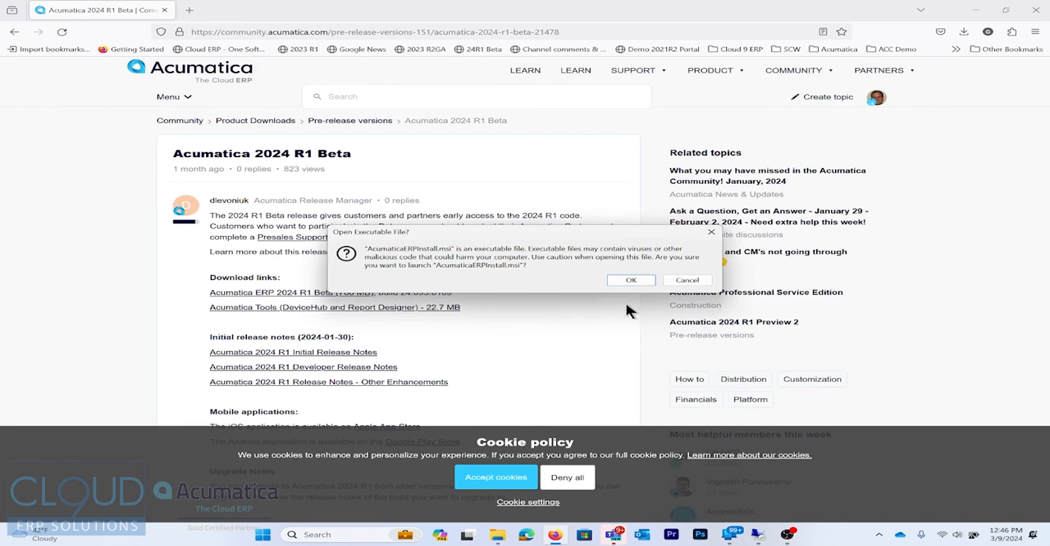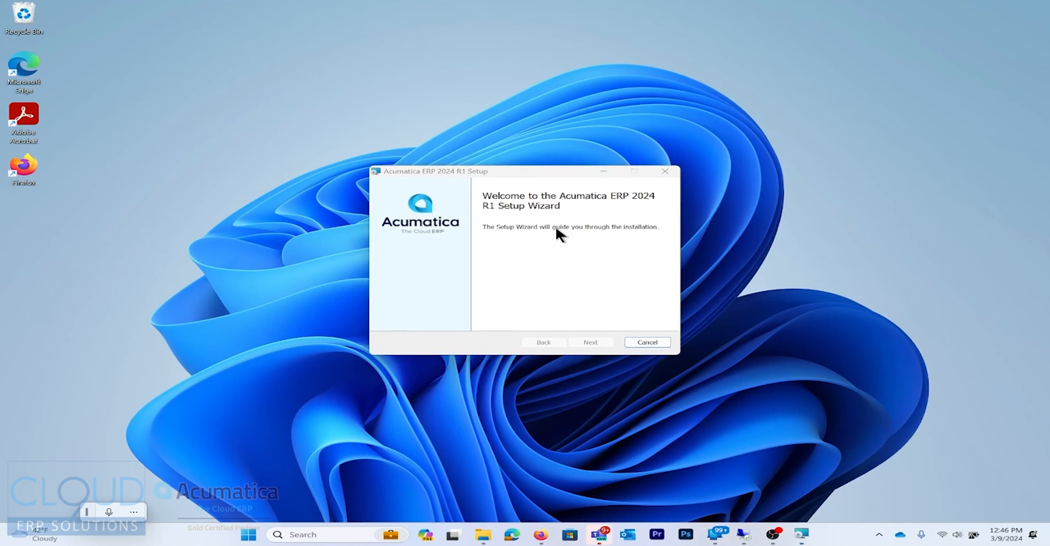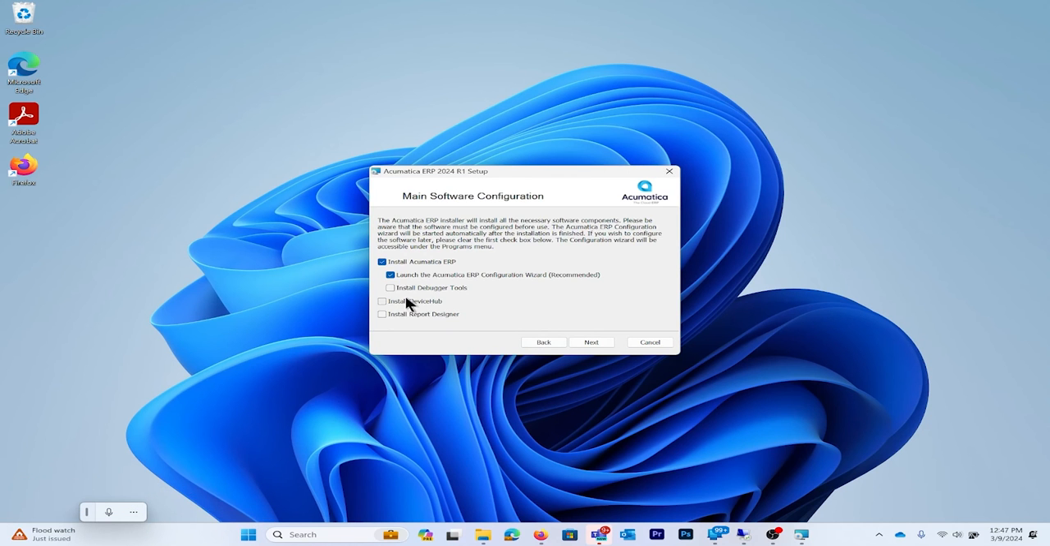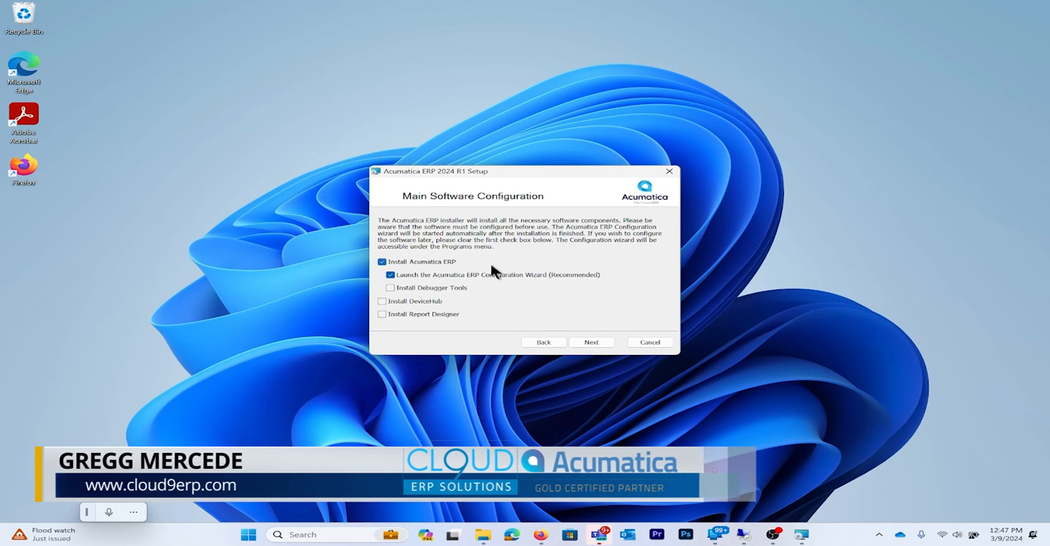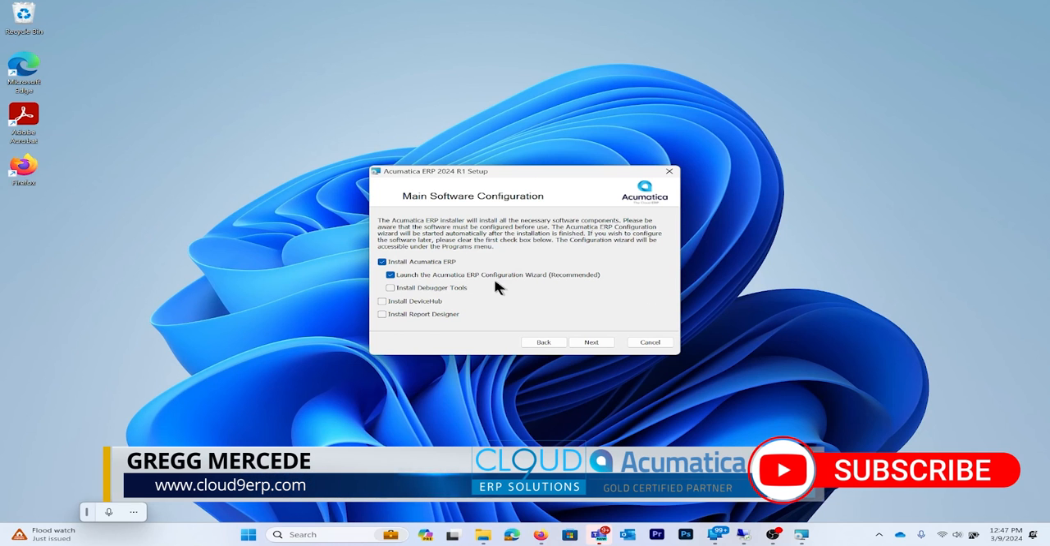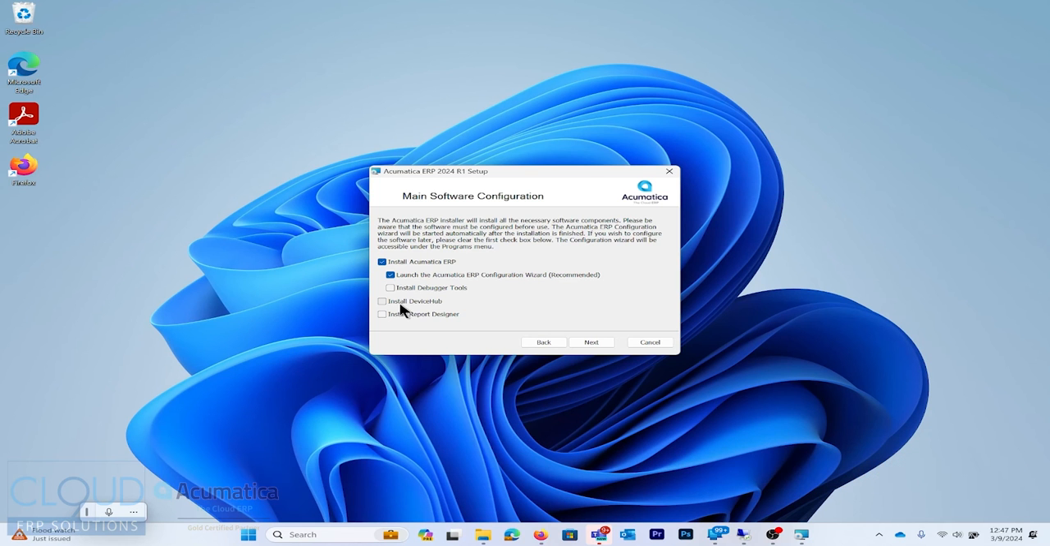Now we'll install. So we'll make our selections right here. Here's Install Acumatica ERP. That's what we're going to get, the configuration wizard. We can install the Device Hub. The Device Hub allows us to connect devices such as printers and scanners. And then we can also install the Report Designer. But you can do that yourself on another PC. If you're just looking for the Report Designer, you can uncheck this and just install a Report Designer.